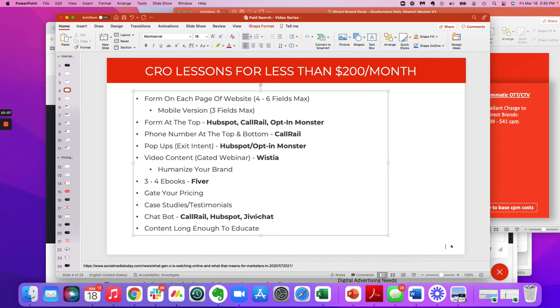But within all of that, if you're implementing these options from a conversion rate optimization perspective, you are absolutely going to get at least, you're going to double your conversions without a doubt in my mind. Highly recommended. $200 a month. Go get it.